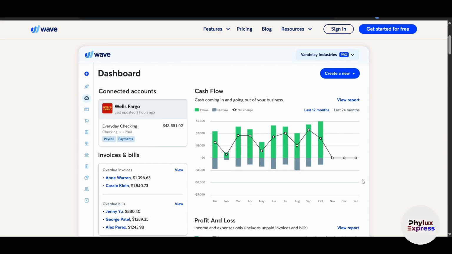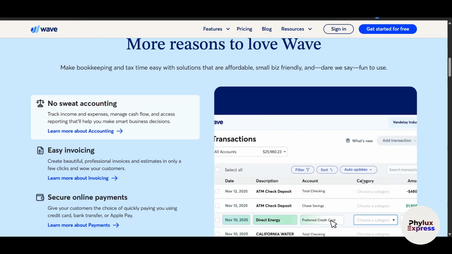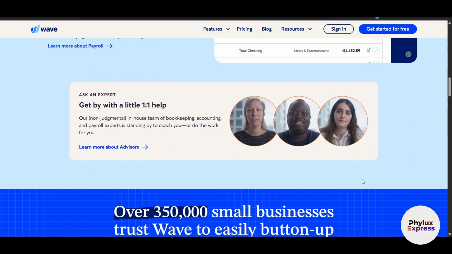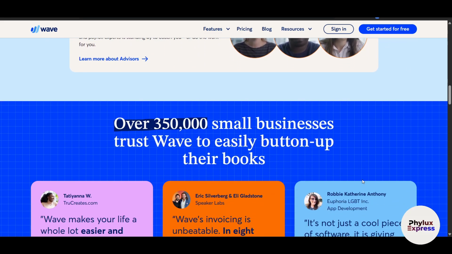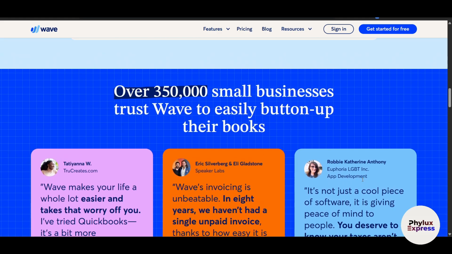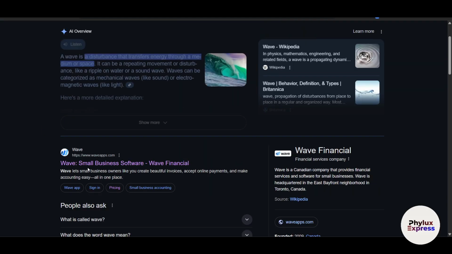Are you a small business owner or a freelancer looking for an easy way to manage your finances? Welcome to Wave Accounting, the ultimate free accounting software designed to simplify bookkeeping, invoicing, and financial reporting. Whether you're tracking income, managing expenses, or generating tax-ready reports, Wave provides all the tools you need to stay organized and compliant, all without breaking the bank.